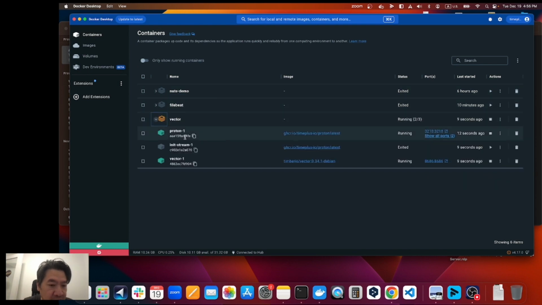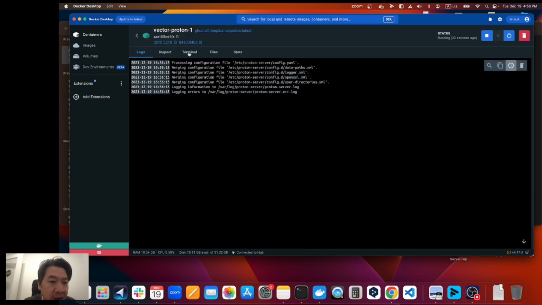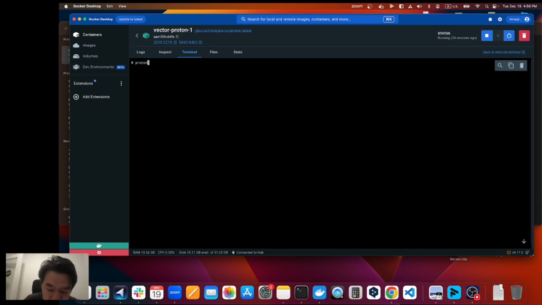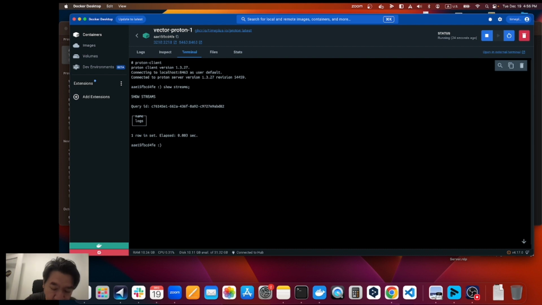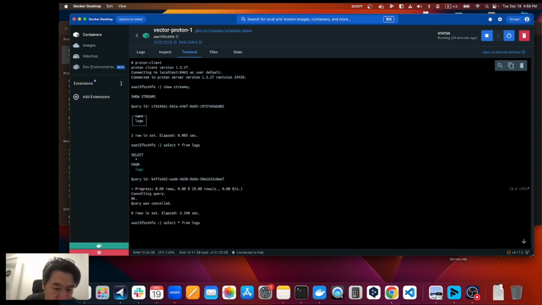Okay, let's take a look at this vector stream. Vector is running. Yeah, we have this Proton. Let's go to Proton and take a look. Proton client. Let's show streams. Okay, the logs stream is there. Let me select star from logs. Nothing, similarly. But we can add settings.